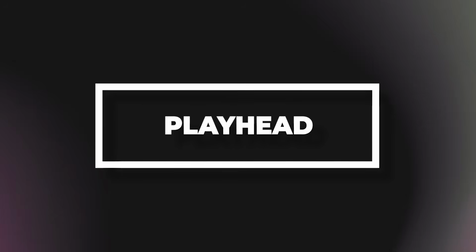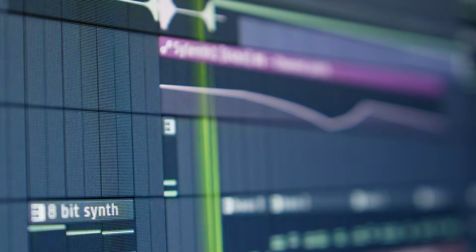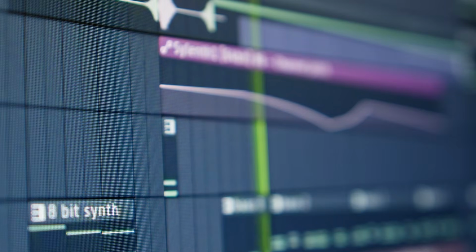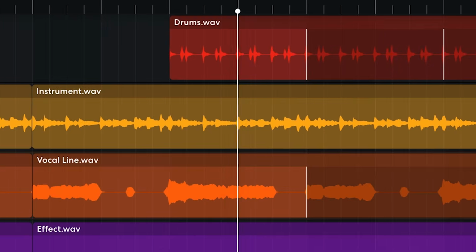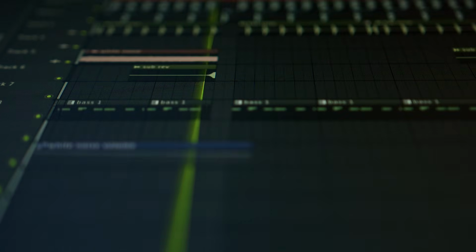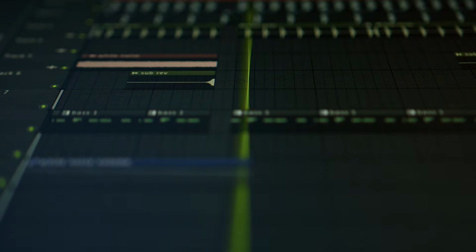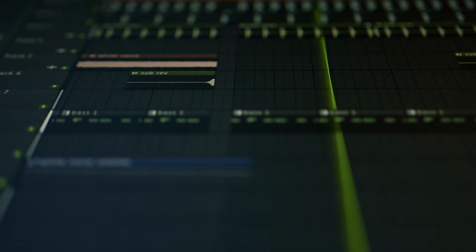Today we'll explore what the playhead is and how it relates to the music we make. In music production, the playhead is an important tool. It's represented by a vertical line that moves across the screen in your digital audio workstation. The playhead's primary function is to indicate the current playback or recording position of your session. As your music plays or records, the playhead moves in real time, showing you exactly where you are in the track.